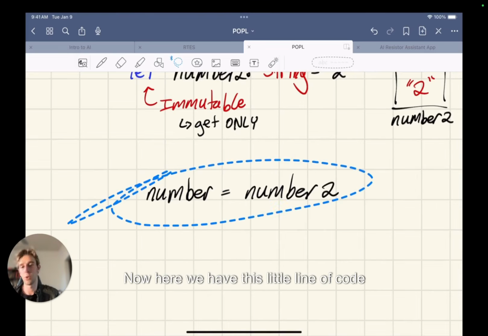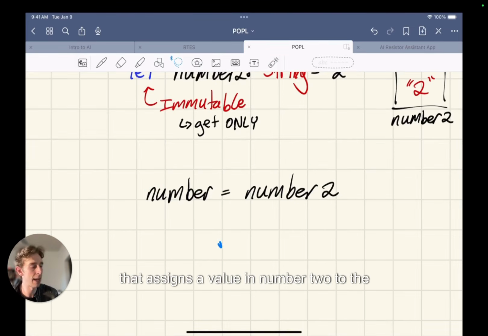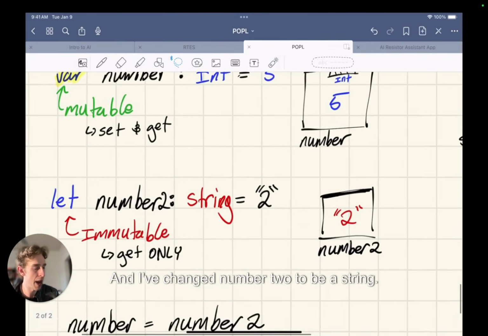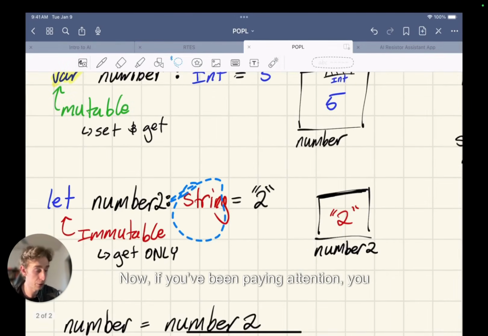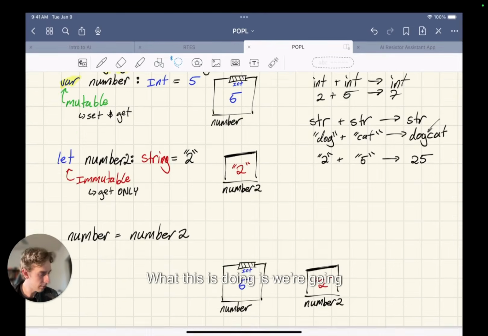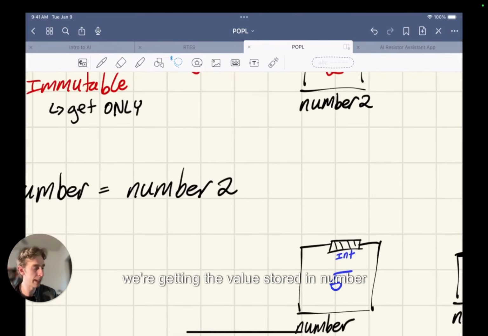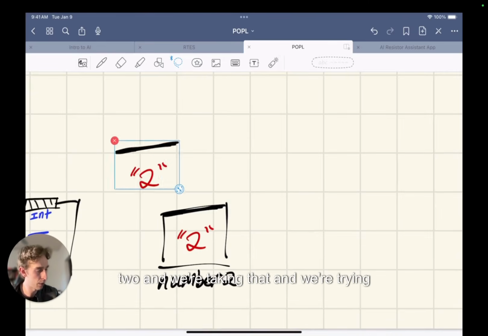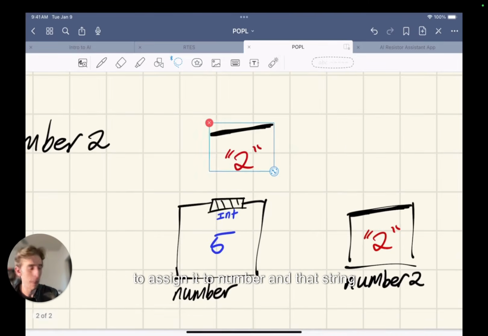Now here we have this little line of code that assigns the value in number 2 to the value in number, and I've changed number 2 to be a string now. If you've been paying attention, you should know that this will not work. What this is doing is we're going in, we're getting the value stored in number 2, and we're taking that and we're trying to assign it to number, and that string doesn't go through.